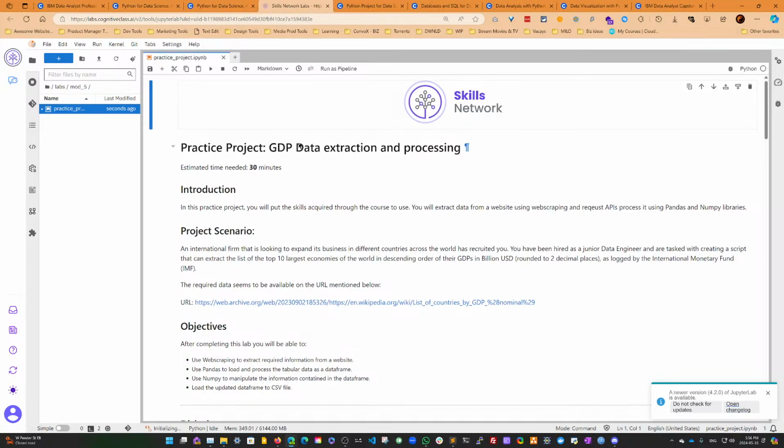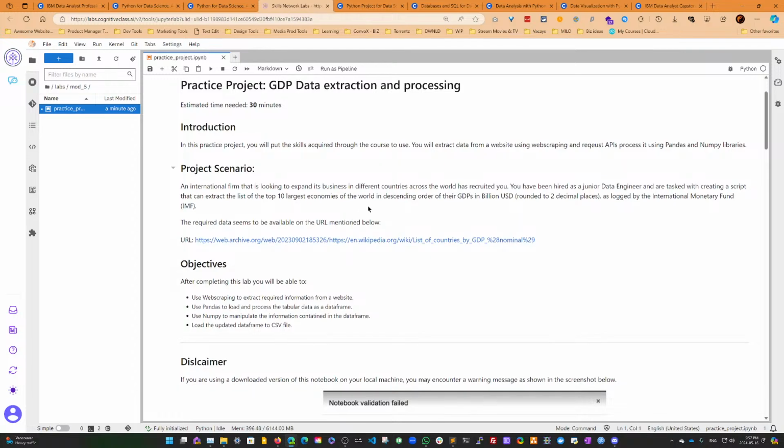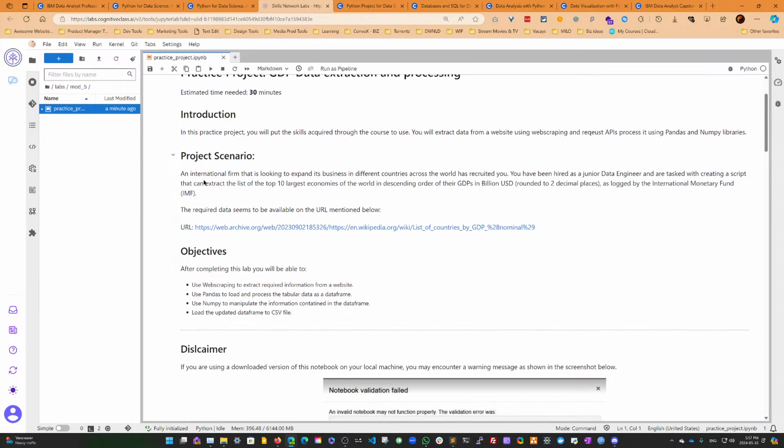Okay, so now this is the next part, which is GDP data extraction and processing. In this practice project, our skills will be... What is the scenario? The project scenario is that an international firm that is looking to expand its business in different countries across the world has recruited you.